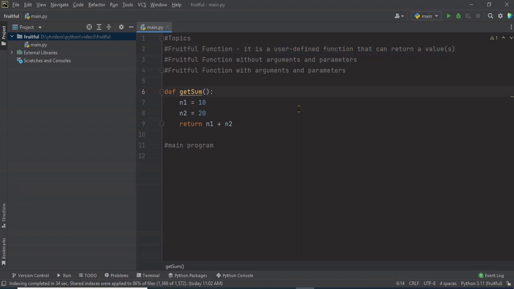I have an example here wherein it returns a value, the sum of n1 and n2. In the body of the getSum, we have n1 is equal to 10, n2 is equal to 20, and then it will just return n1 plus n2. This example is a function that doesn't have a parameter. So when we call it here in the main program, we will just say getSum. It doesn't have an argument either. It is possible like that.